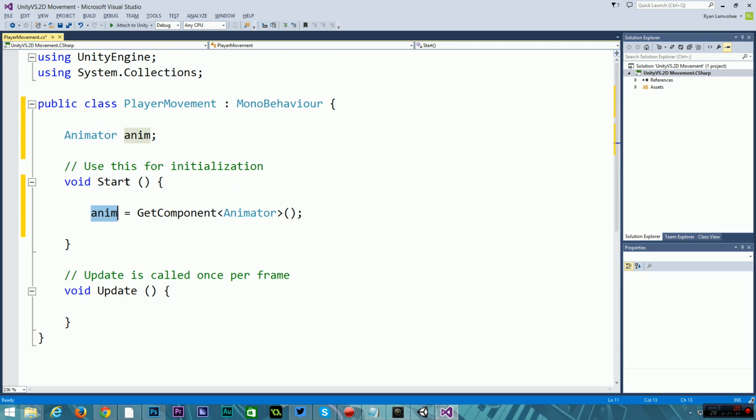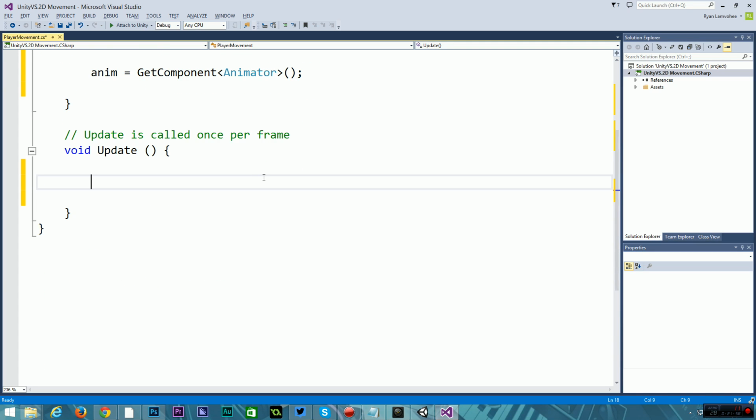Now that we have a reference to the anim variable, in the Update function, we can deal with our inputs. So what I'll do is create two floats, one called inputX and one called inputY, to store the input. I'll simply say float inputX. It's going to be equal to Input.GetAxisRaw, because we want the raw information of the axis.